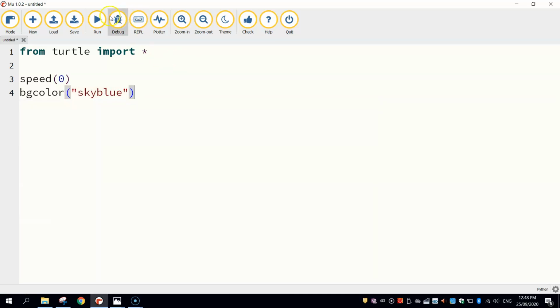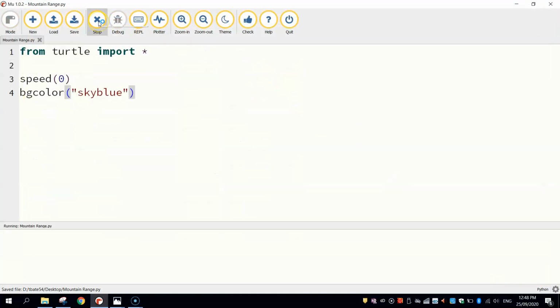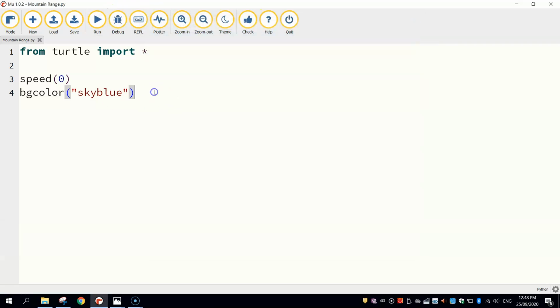Instead of drawing the sky, I'm just going to set it as the background color. So I'm going to save this already, and I'm going to call it mountain range. And just give it a test run to make sure that my background color is working, which it is. So I've got that nice sky blue color for my background. Remember, the little black thing in the middle of the page there is your turtle, which is going to be drawing all the shapes for you today.